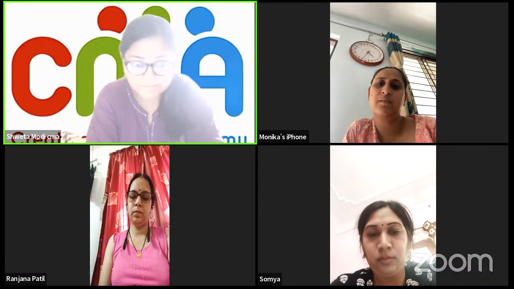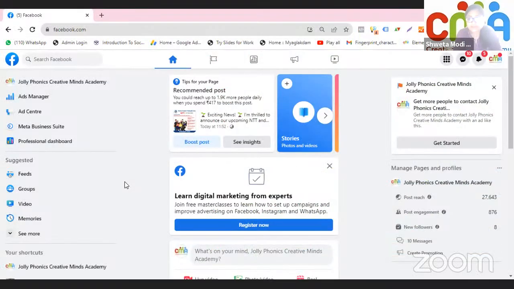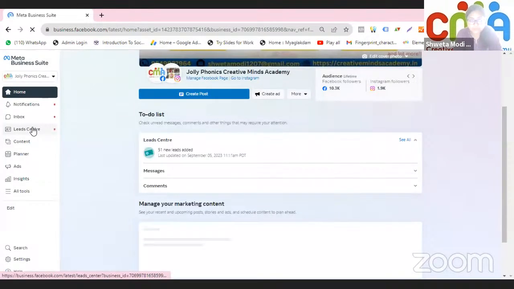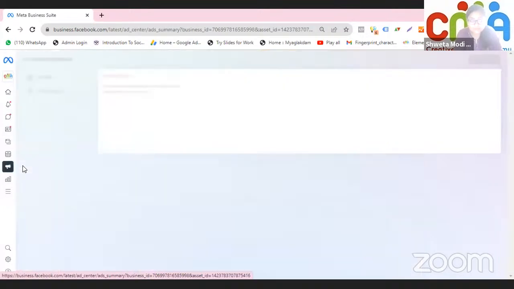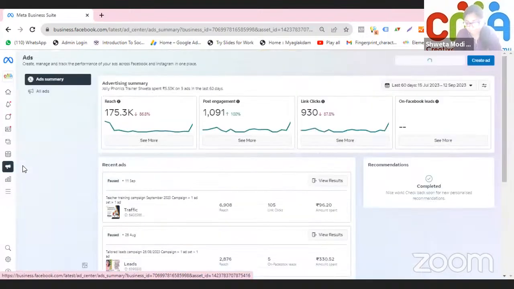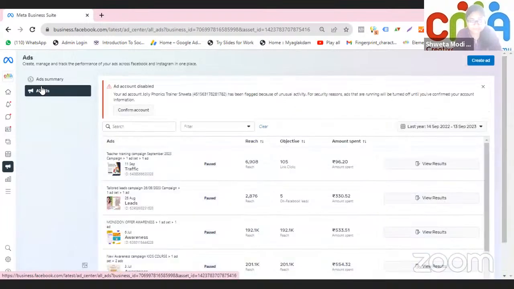I'll just show it. Okay. So this is my Facebook page. I'll show how you can create your ads. So you have to go to Meta Business Suite. Okay. You have to first click on Meta Business Suite, and then from here you have to go to ads. So here we have all the ads. These are the current ads which I'm running.